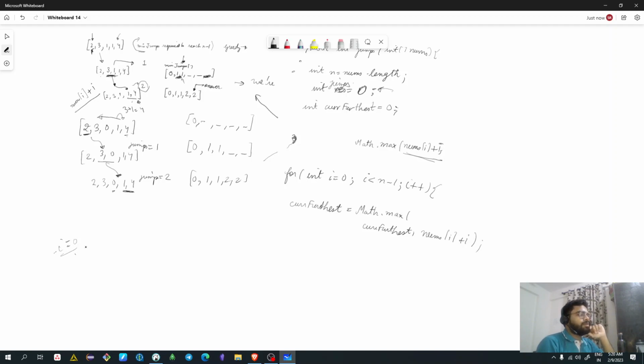Now when we come to I equal to 0, nums I plus 0. Okay, so it is nums I only. What is the first value? It is 2. What is the current furthest possible? In this case it will be 2. Index 2 is the furthest possible index to be reached by nums 0.